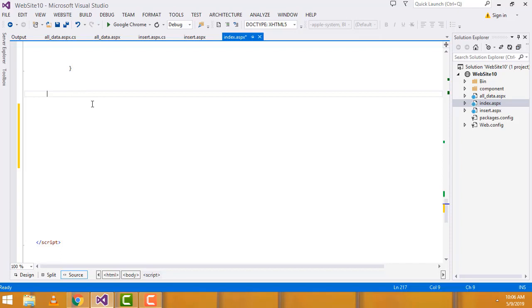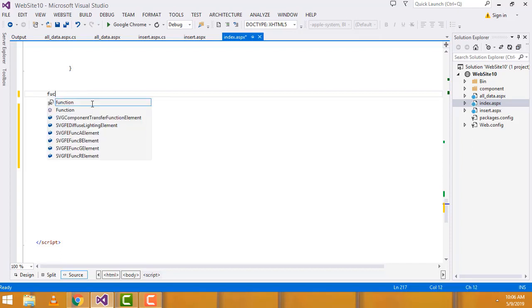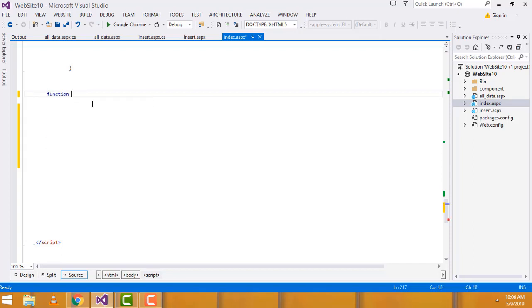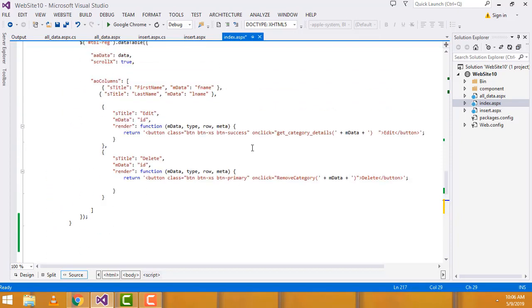I'm going to create the function as function get details. You have to write it as get details. Here we have to write the ID. This ID is coming from the edit. Right, here the same function, Control C to copy, Control V to paste here. Right. Okay. One click, get details.